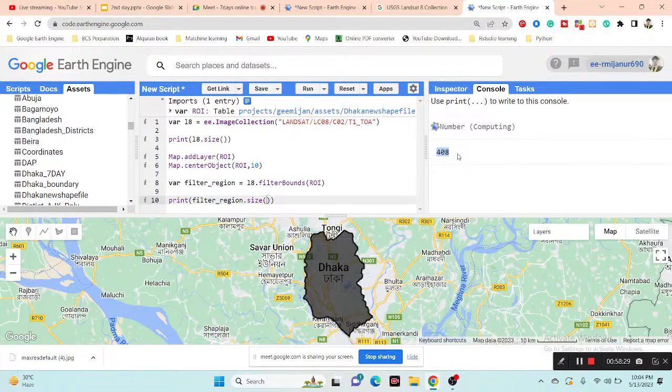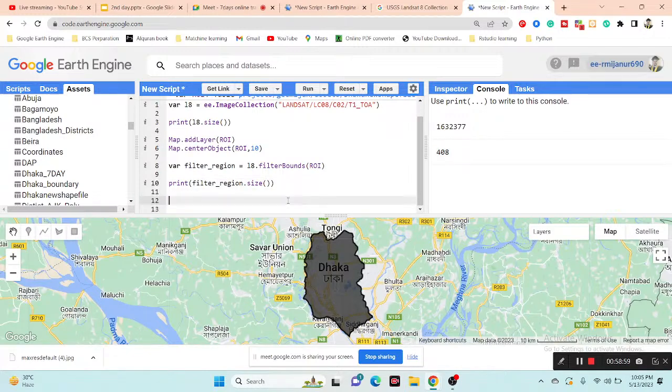Okay, this time from 408 images I want only those images which have not more than 1% cloud cover. Okay, from 408 images, I want only those images which have not more than 1% cloud cover. So for that I simply use a function. So take a variable, suppose filter metadata. You can use any variable. I use the filter metadata.